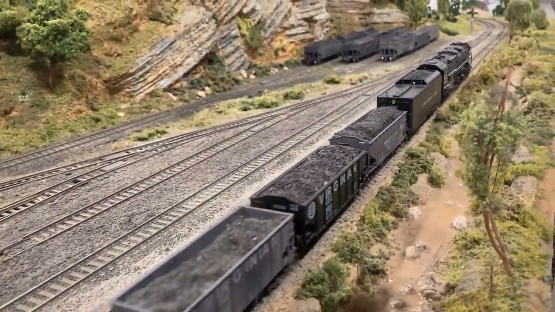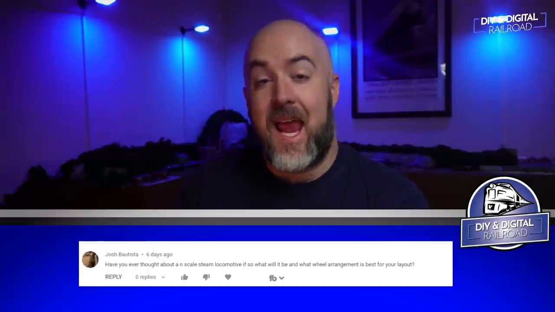Now, this all changed as I began to approach the end of constructing my layout. I am looking at the next chapter in my journey in this hobby, and I think I'm going to go into a bit more of a collecting side, or a collecting phase, at least for a little while. So now I'm cautiously pricing out steam locomotives and figuring out budgets. So to answer your question, Josh, yes, I am considering N-scale steam locomotives, just not right now.